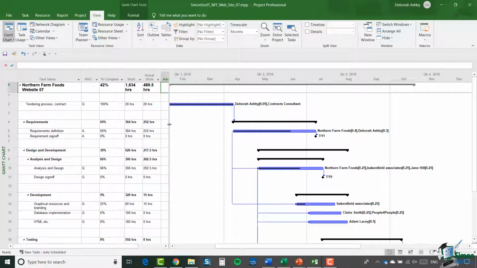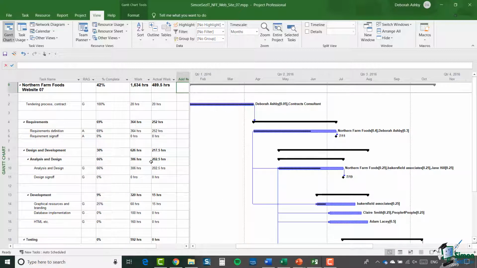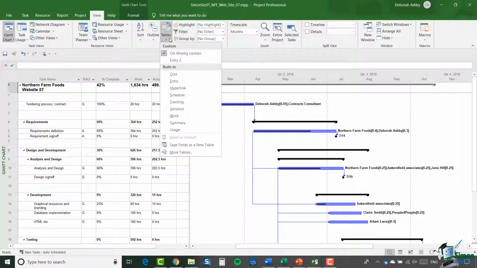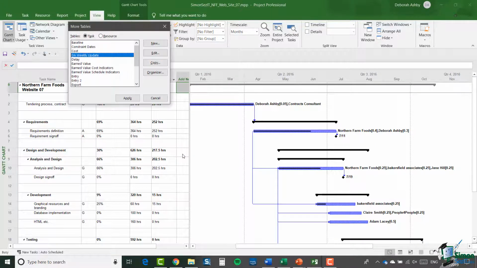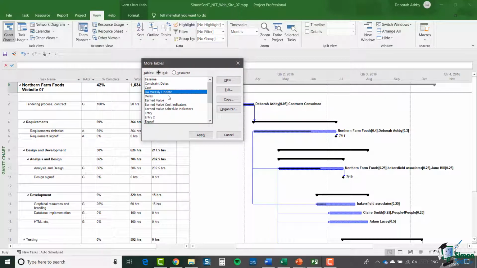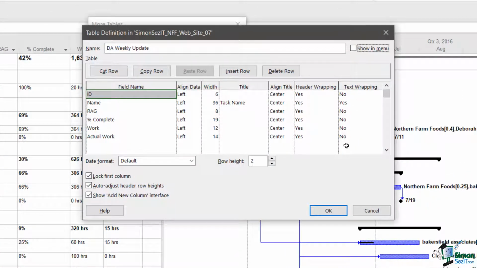It has a very specific set of columns that I have specified for that custom table. That table actually has 6 columns, including the ID column on the left. What I want to do now is to look at the definition of this table. So I'm going to go back into the drop down, down to More Tables again, find my DA weekly update, and this time click on the Edit button. And now I can see the table definition of this table.